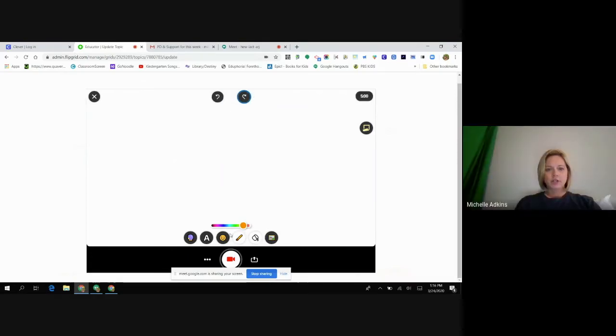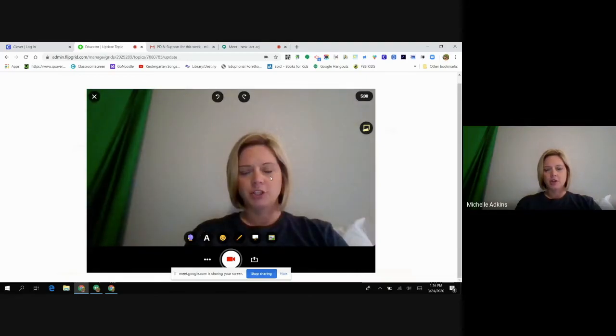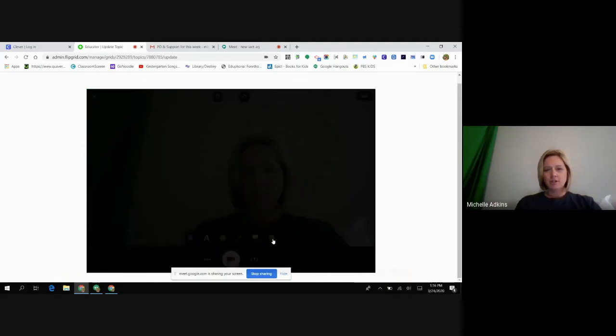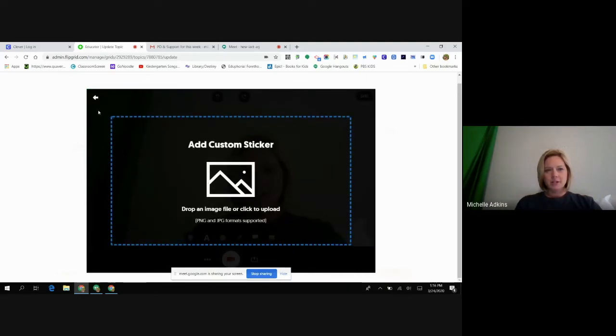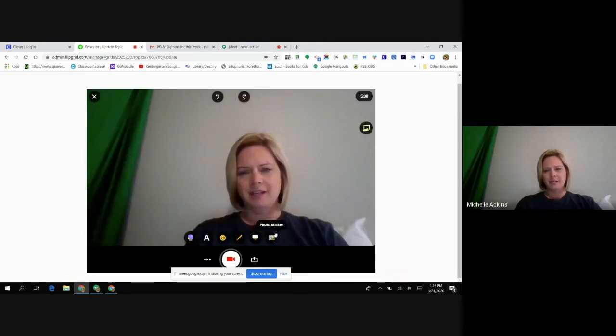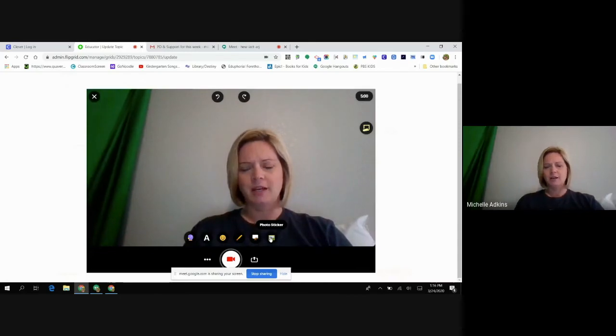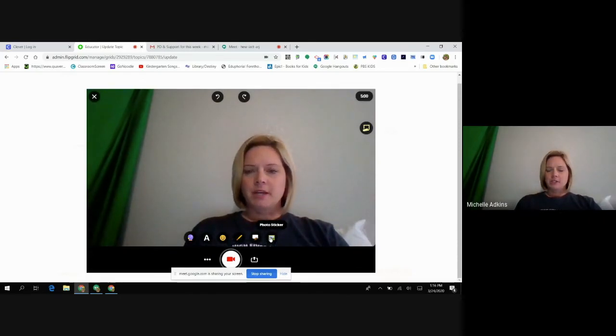And then, of course, you can clear everything out, and then you can go back to no feature. And this feature is a custom sticker. Obviously, we don't use that. I don't know if you've had anybody even take the time to download any feature to cover up their face, a sticker or something, but that's what that is.